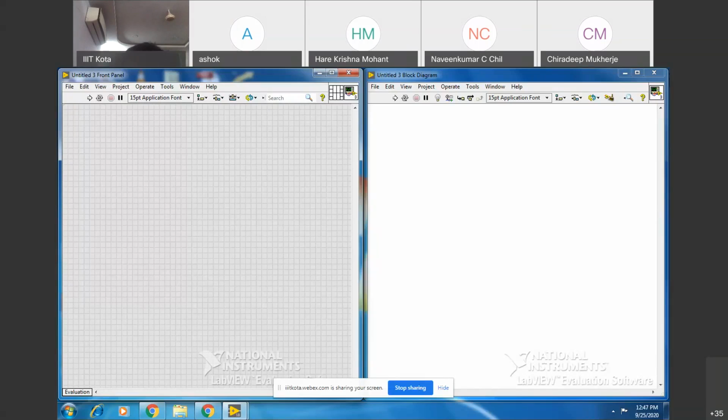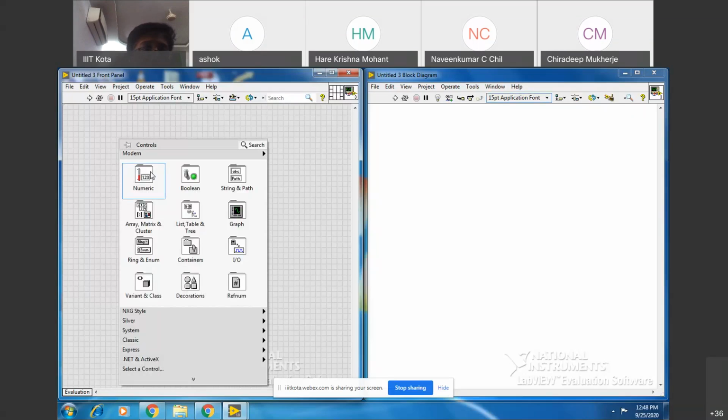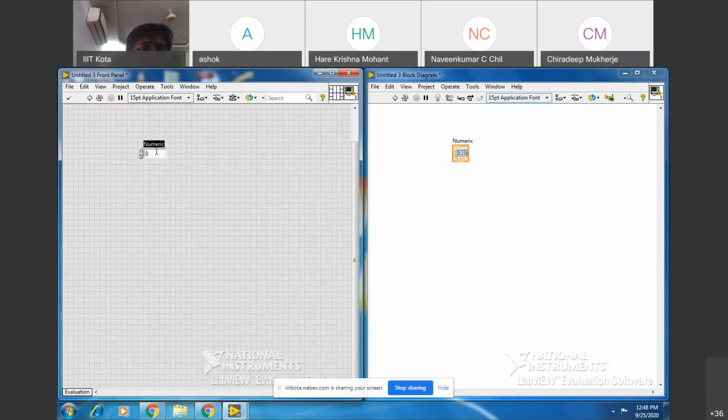Now if you see, the area of a triangle is an output indicator. What is half? 0.5 is a constant. And what are base and height? They are nothing but controls, they are inputs, right? So suppose we want to create one control. We'll create one numeric control and call it base. Then you can create another control.